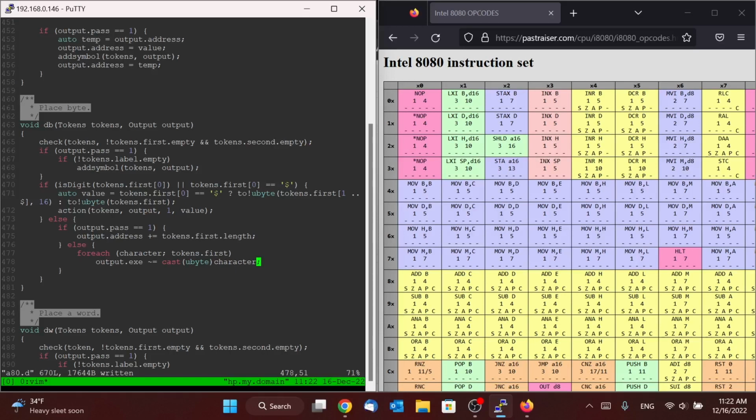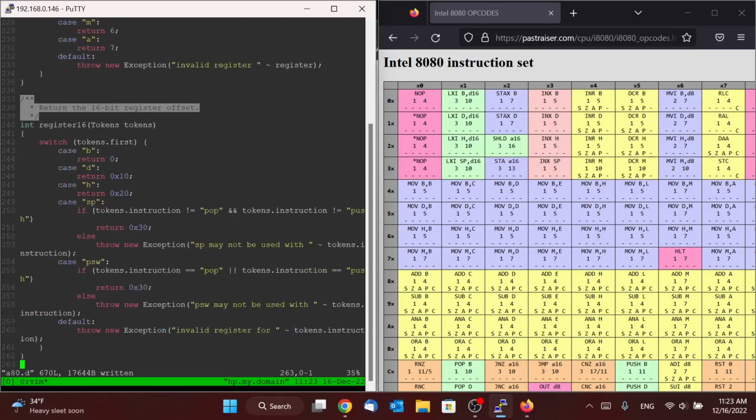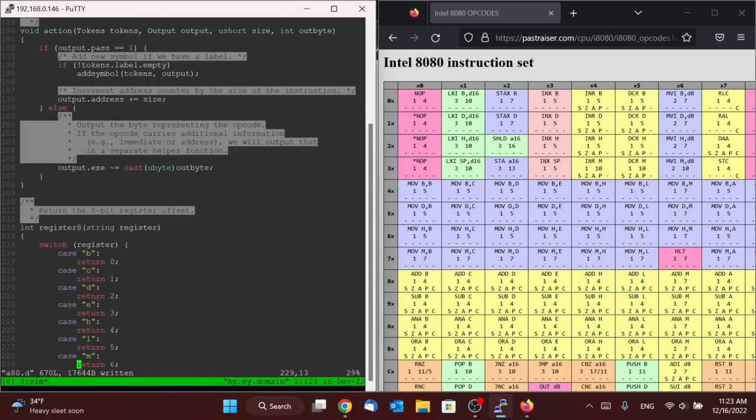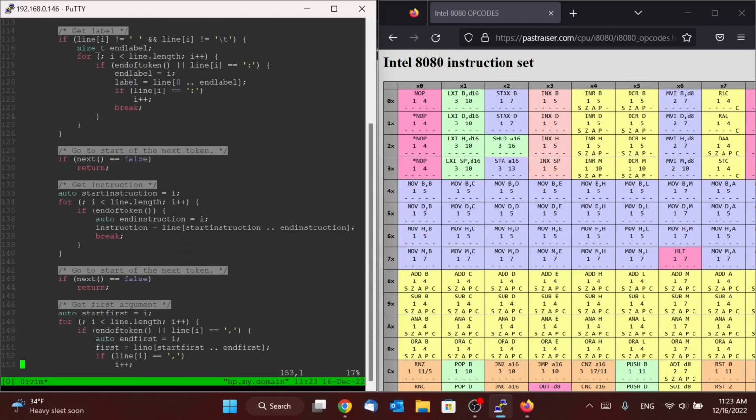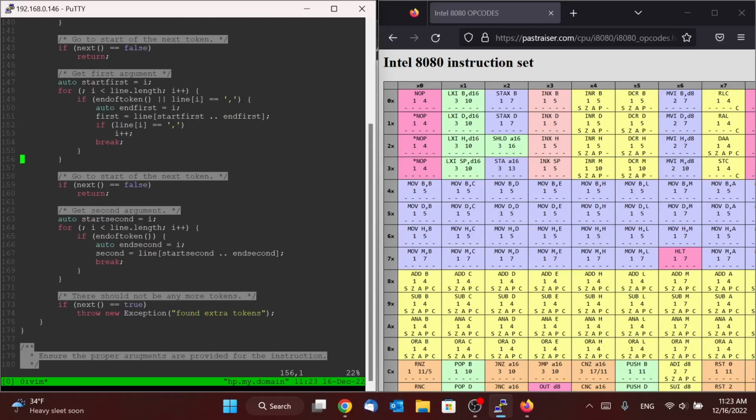But it does mean that we are going to have to update our parser a little bit. The good news is that we don't have to worry too much about things. Right? So the only time we can ever have a string is when it's the first and only argument to a DB instruction. So the only part of our parser we're going to need to worry about modifying is the part where we get the first argument. There'll never be a string in the second argument. There'll never be a string in a label. There'll never be a string in an instruction. There will only ever be a string in our first argument.